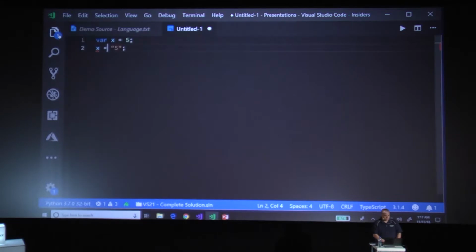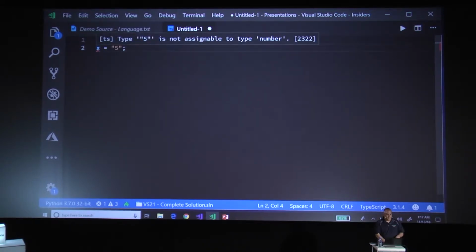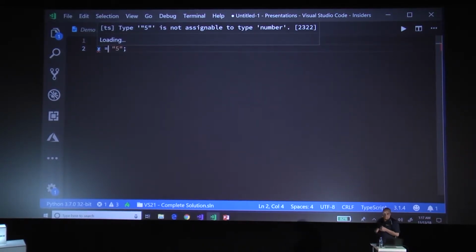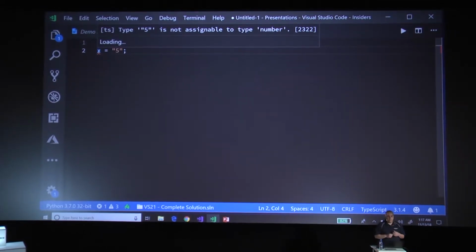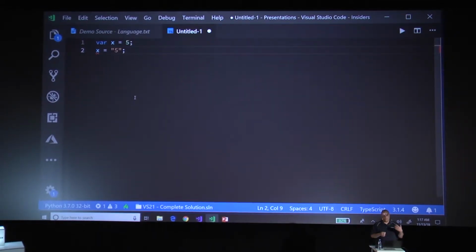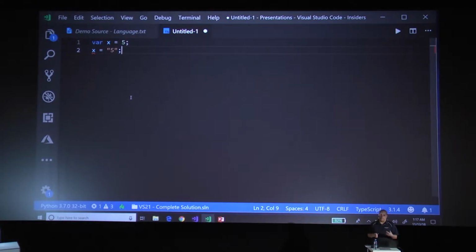So hopefully now you'll see that there is a red squiggly line underneath the file. This is telling us that type 5 is not assignable to type number. TypeScript assumed that it was a number because you initialized it with a number. But if I did something like var x and commented this out, it would allow it to happen. And then if I tried to do x equals 5, it should tell me that there is a problem.